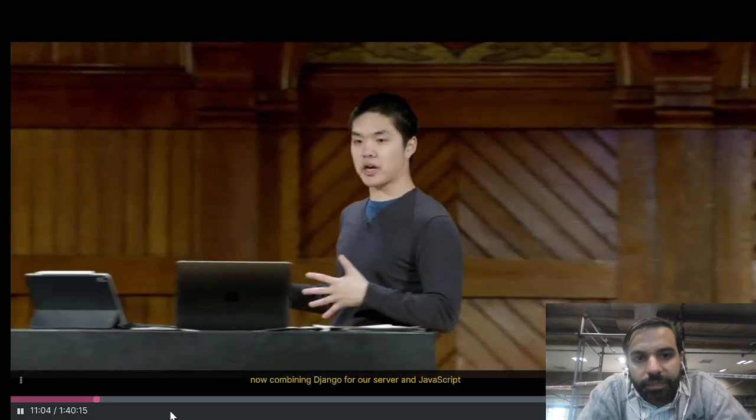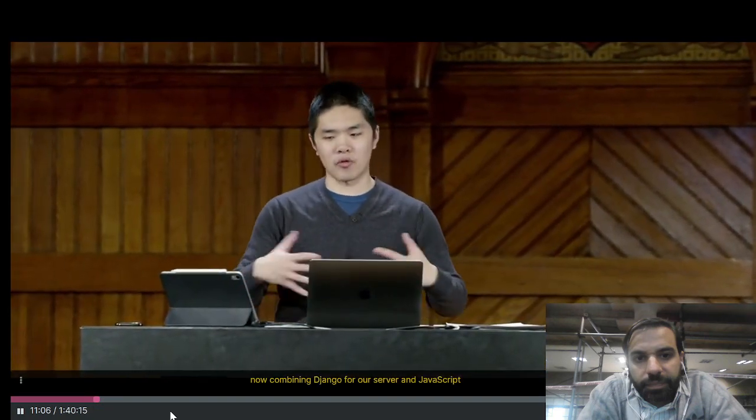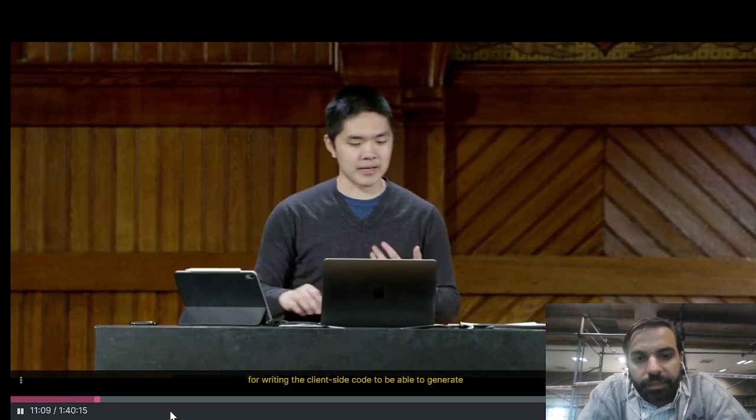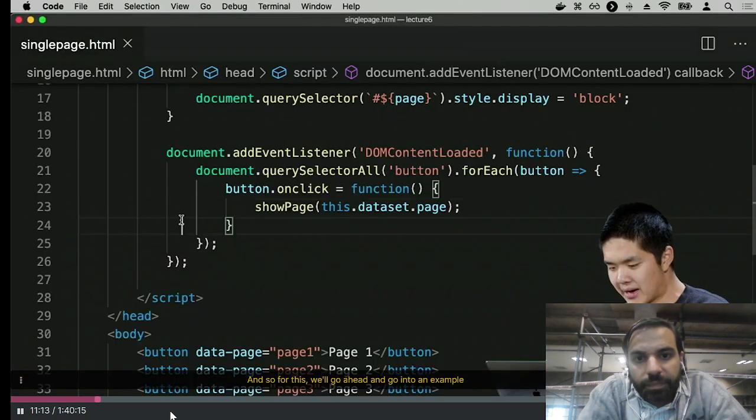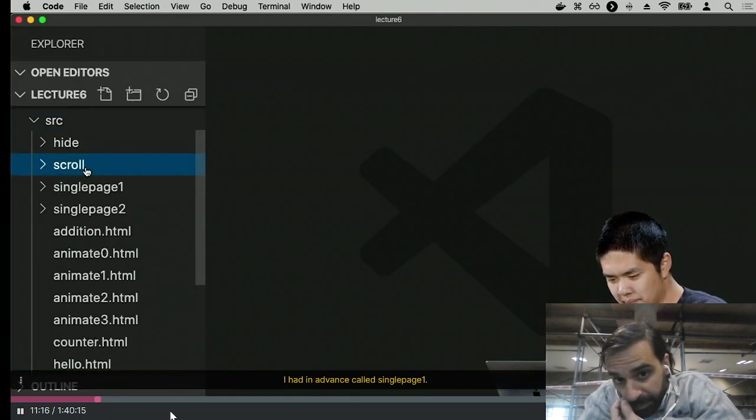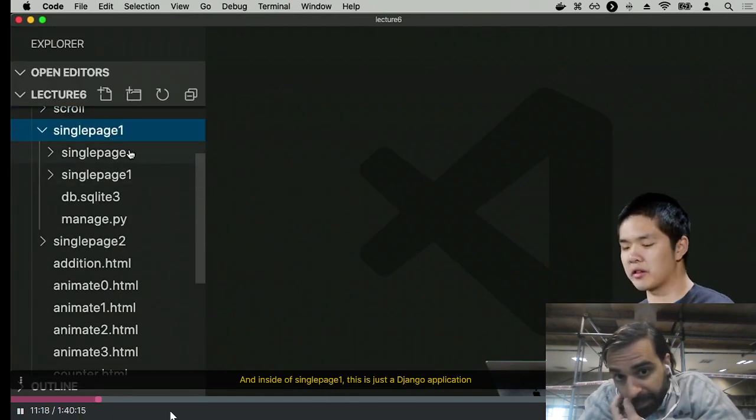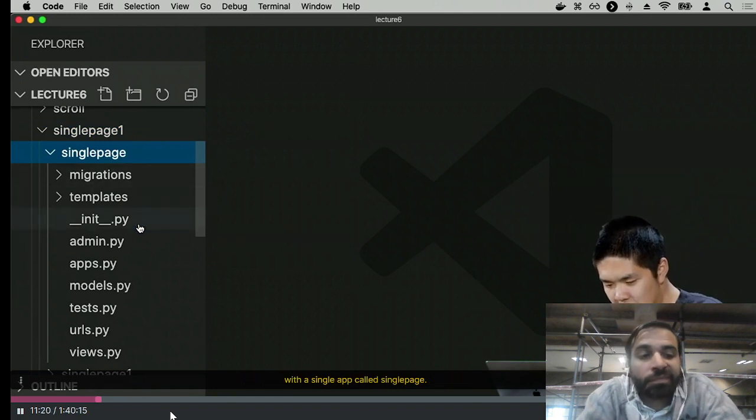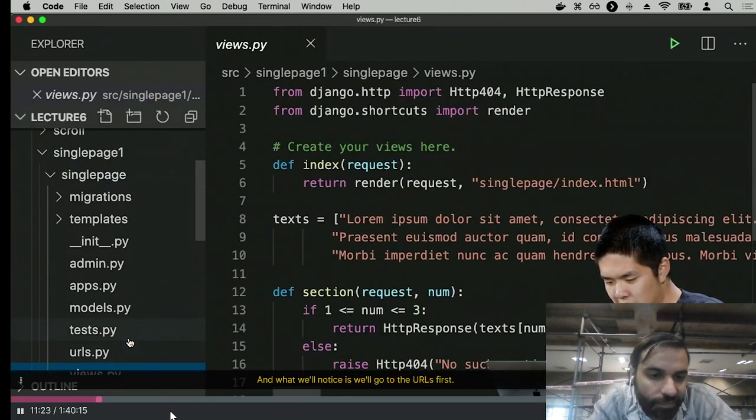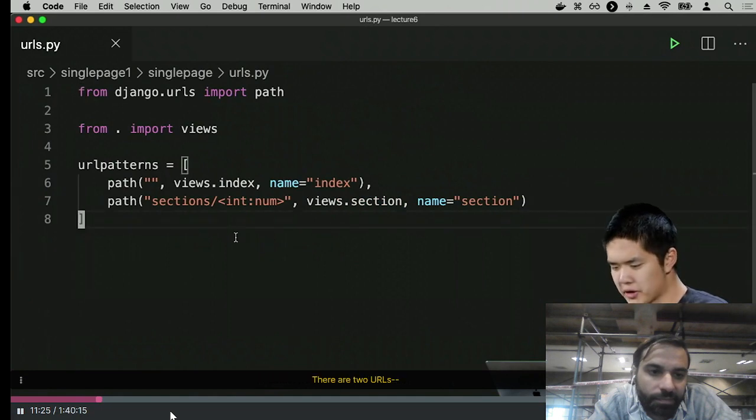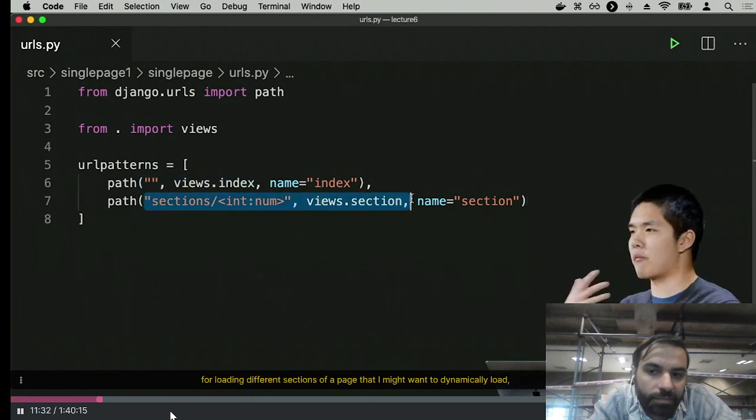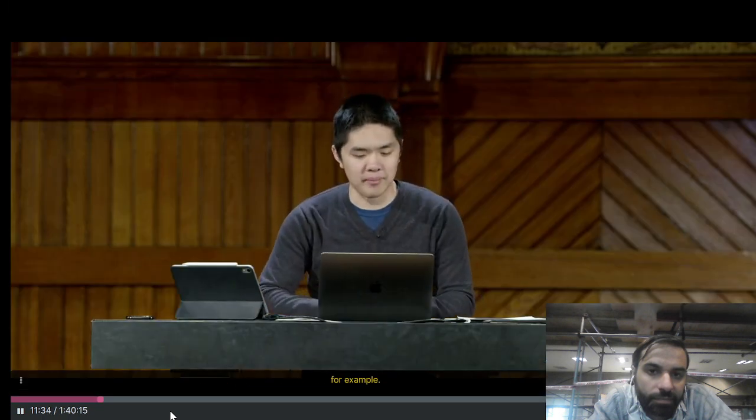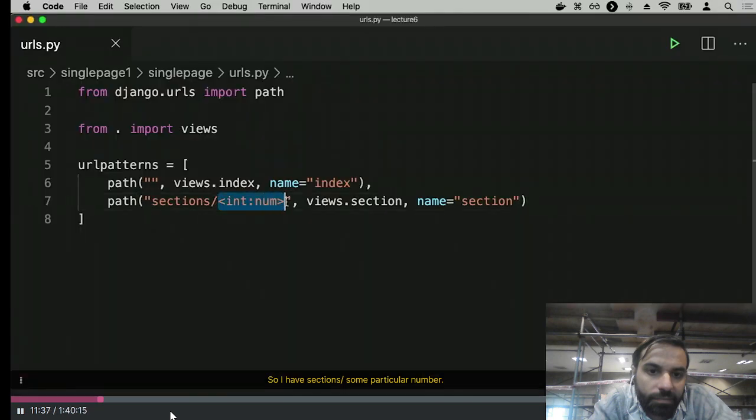Now combining Django for our web server and JavaScript for writing the client-side code to be able to generate a single page application. For this, we'll go into an example I had in advance called single page 1. Inside of single page 1, this is just a Django application with a single app called single page. What we'll notice is we'll go to the URLs first. There are two URLs. One default URL that just loads the index function, and then a URL for loading different sections of a page that I might want to dynamically load, for example. So I have section/some particular number.